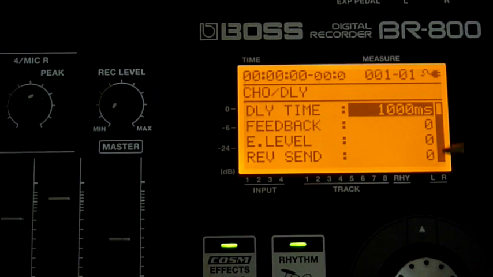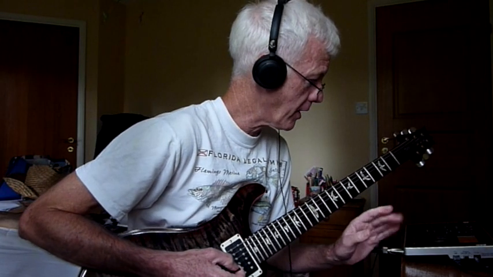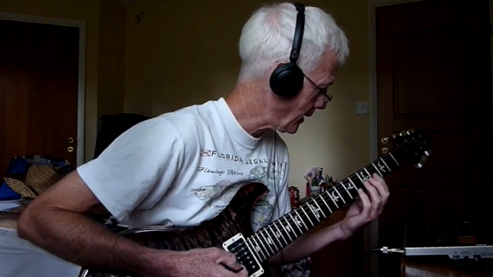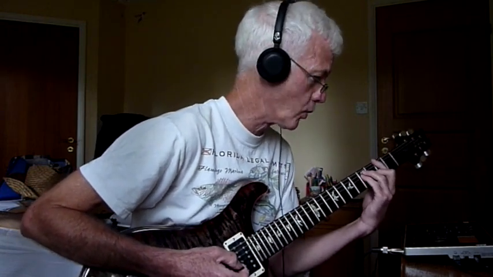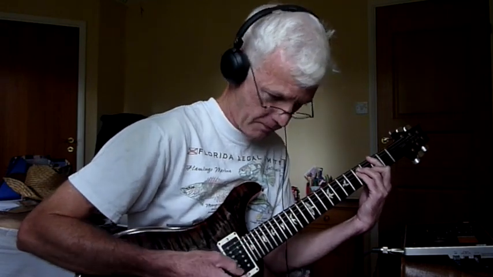And there are three other parameters that we can adjust. Right, in typical Andy nutcase fashion, I've set the delay time to the maximum 1000 milliseconds, that's 1 second, and I've set the effect level to 100, and feedback is on 0, and Rev Send, we'll come to that in a minute, Rev Send is on 0 as well. So in theory, when I strum a chord, it should play back exactly the same sound after exactly 1 second. Let's give it a go. There we go.